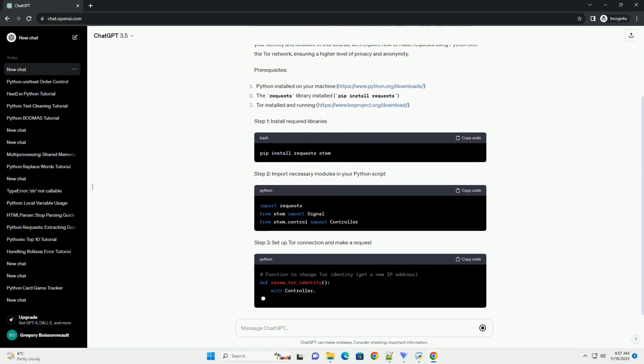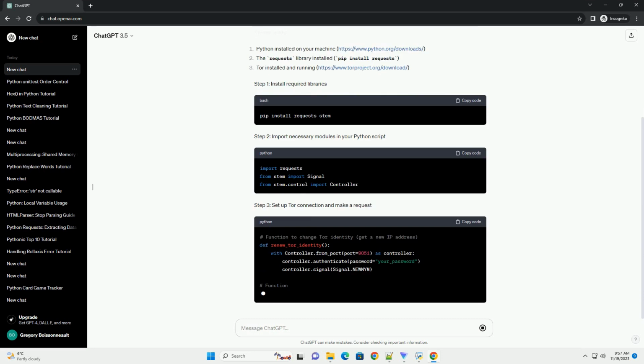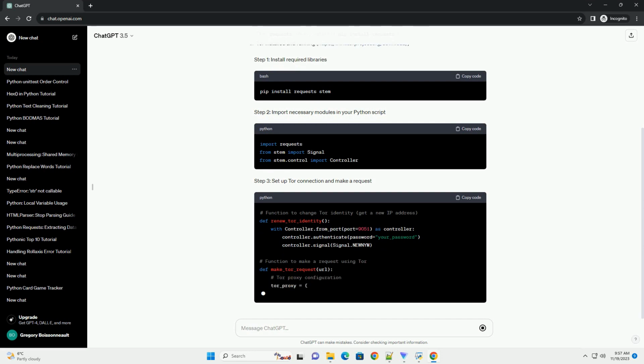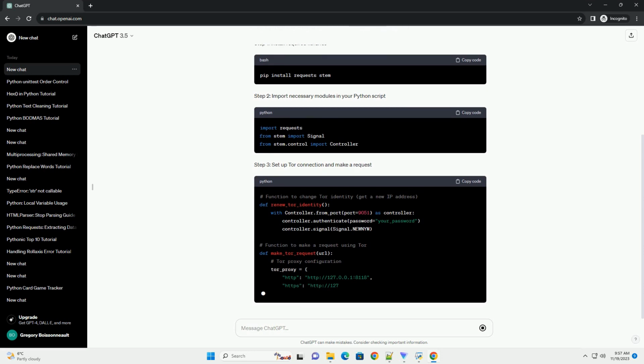Prerequisites. Step 1, install required libraries. Step 2, import necessary modules in your Python script. Step 3, set up Tor connection and make a request. Step 4, run the script.